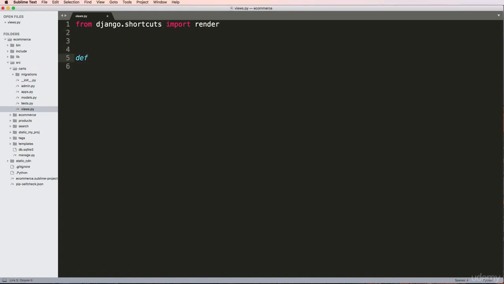And I'm going to keep it as a function-based view for a moment. And I'll just say cart_home. And it's going to take in the request. And it's going to return render request, and we will do carts/home.html and empty context. Okay.